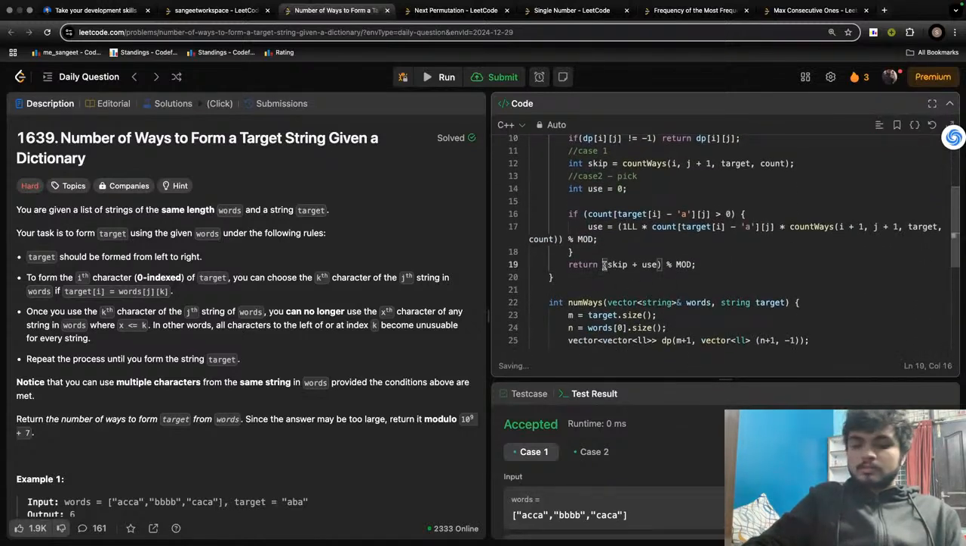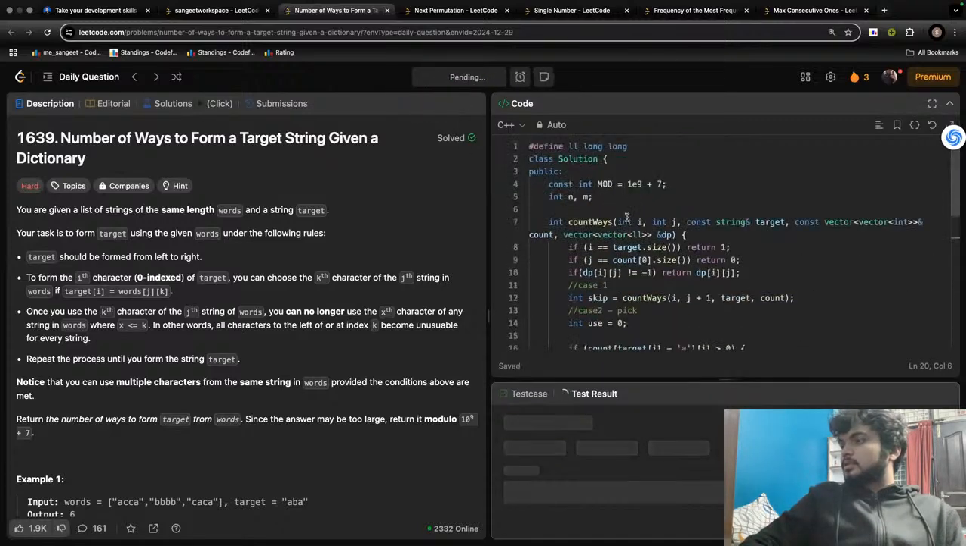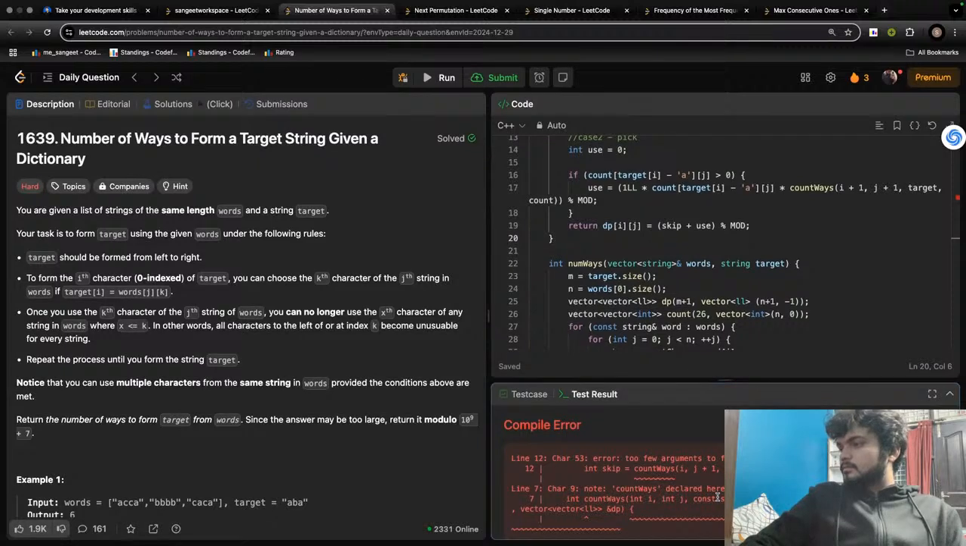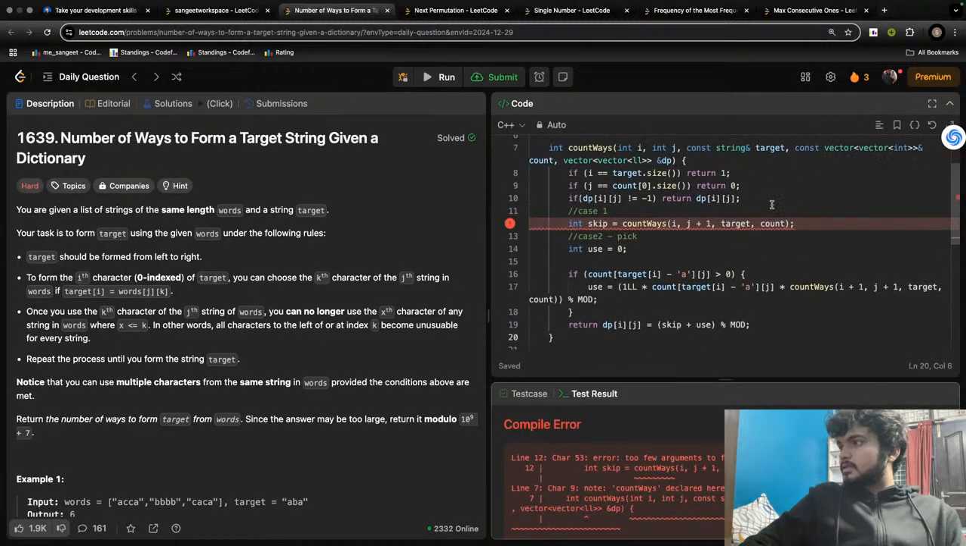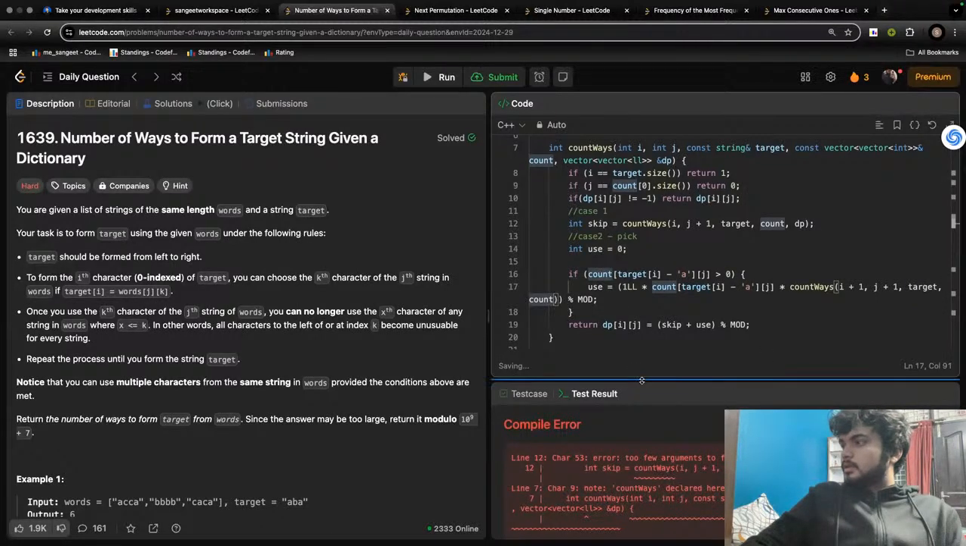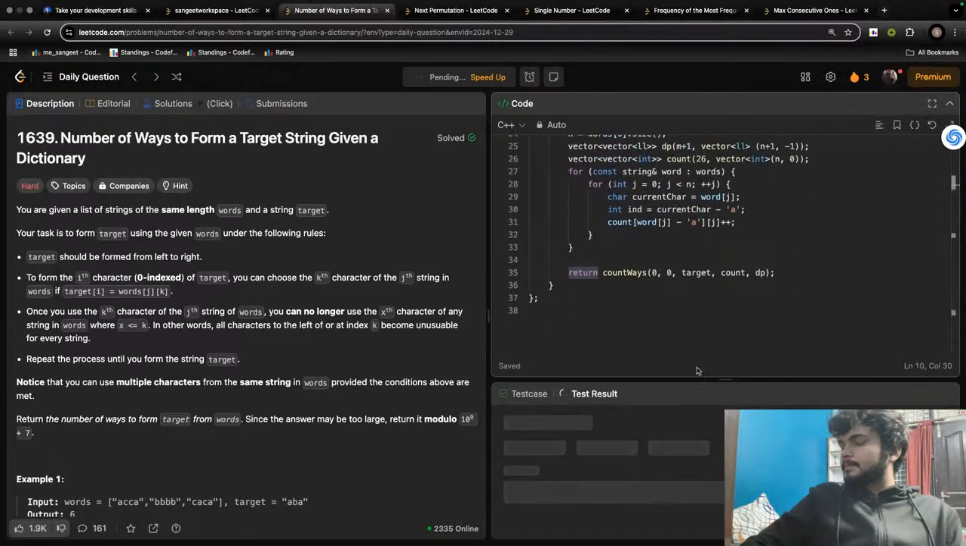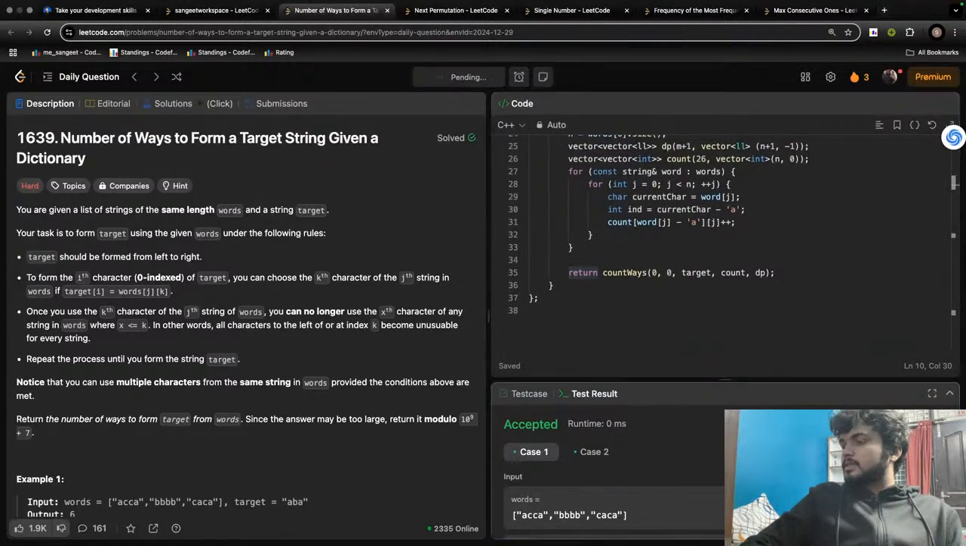else we can store it after computation, dp of i comma j, right? Let's see if this is fine. Okay, we need to pass dp here and here too. I think this should be fine. Let's try to submit this.